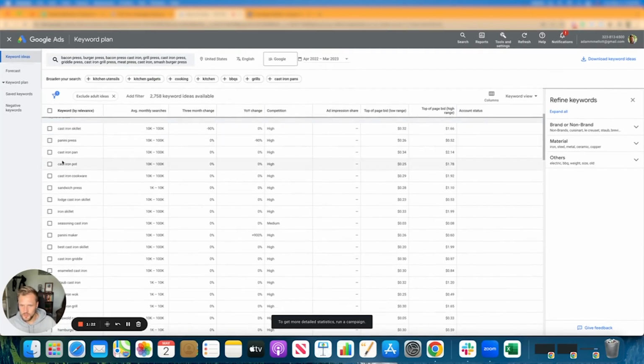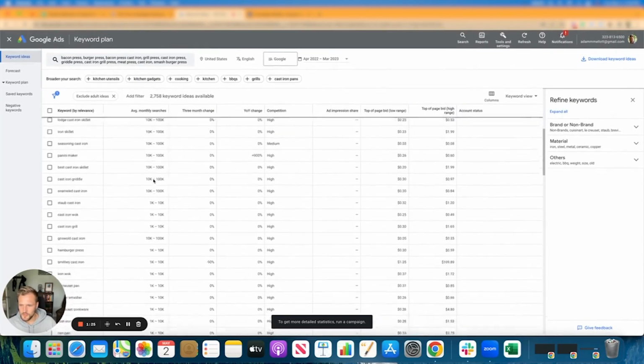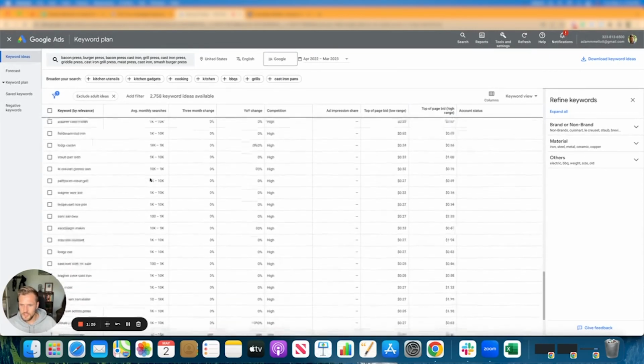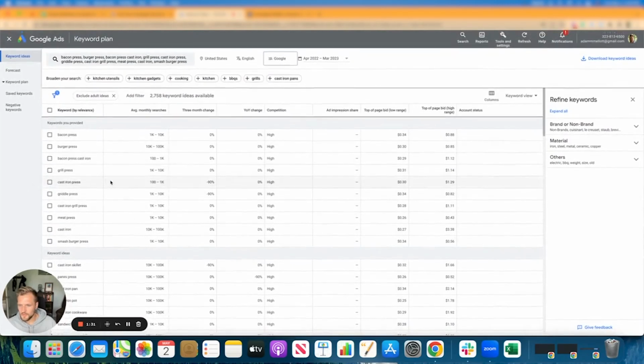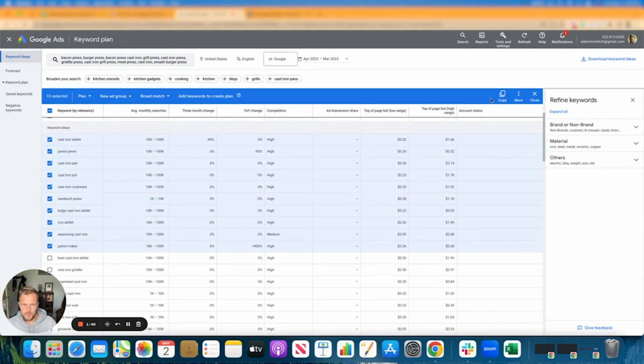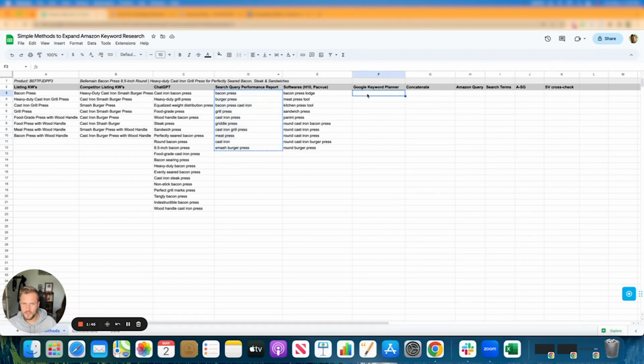So what's really cool here about this tool is you can select as many of these as you wish. In this example, we'll just select the first 10, and you can actually copy these directly to your clipboard, come back into your doc, and paste. Performing keyword research using Google Keyword Planner is as simple as that.